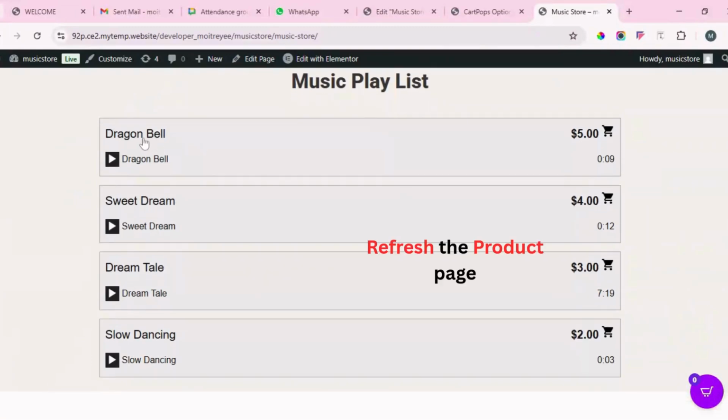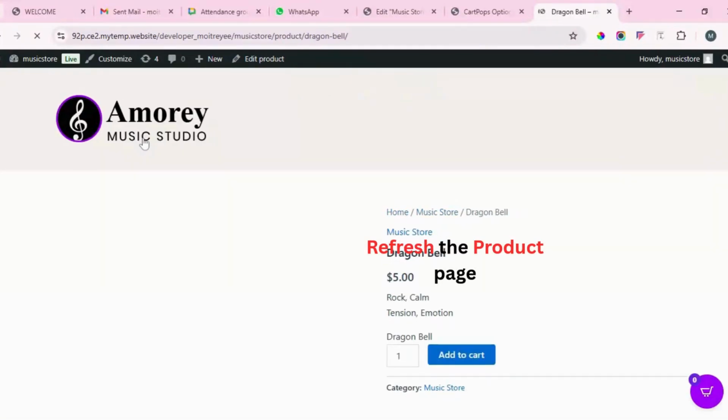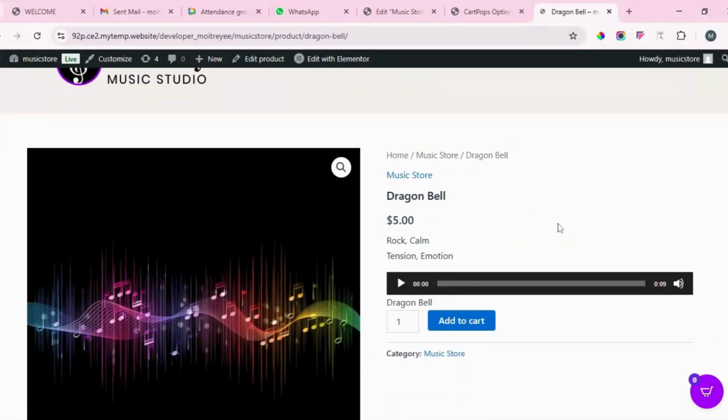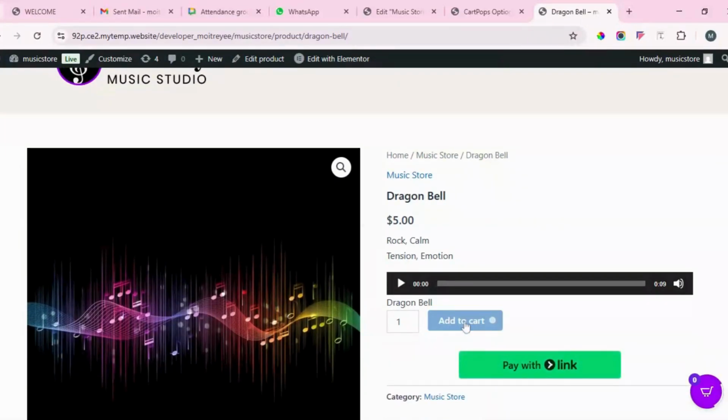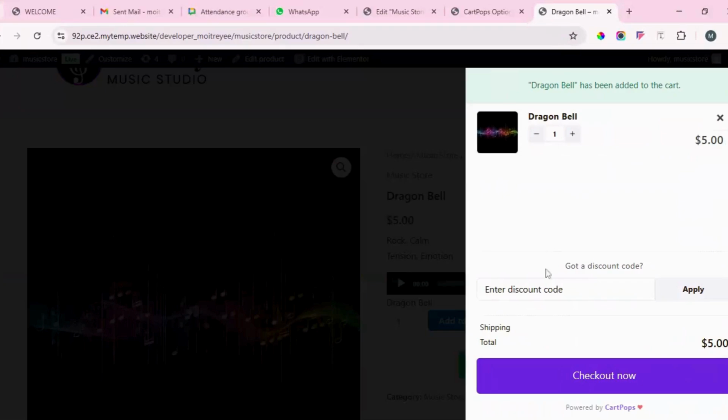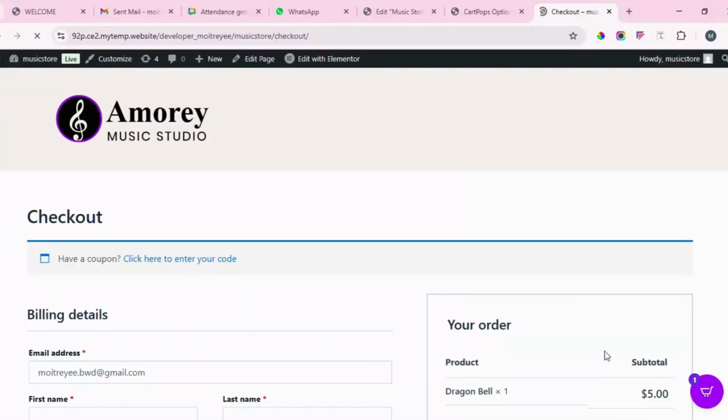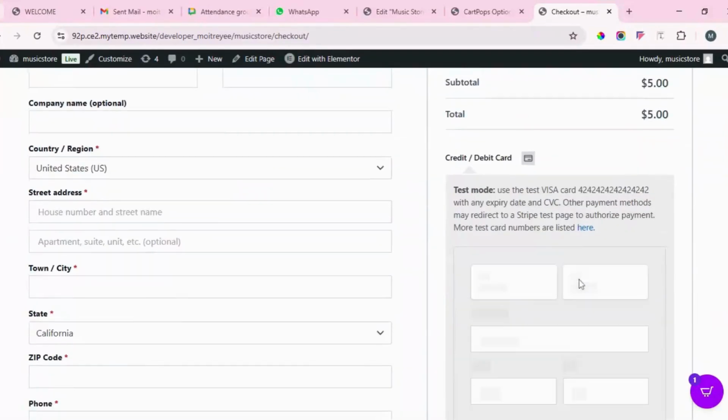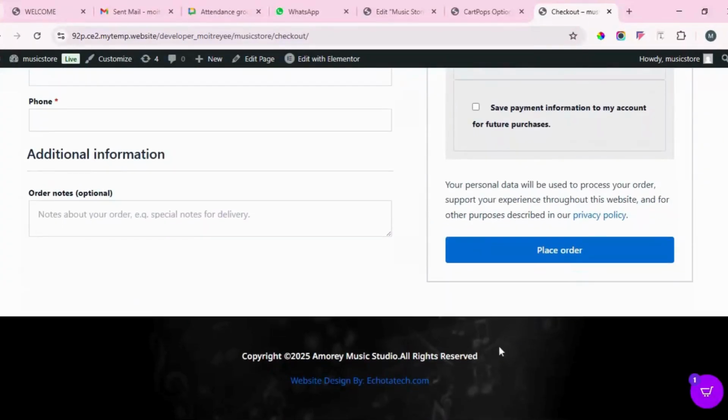Now open the product page and refresh the page. Click on your product, click on Add to Cart, and you can see the cart pop-up appears. Click the Checkout Now button for checkout. And that's it. Pop-up is now successfully added in WooCommerce.